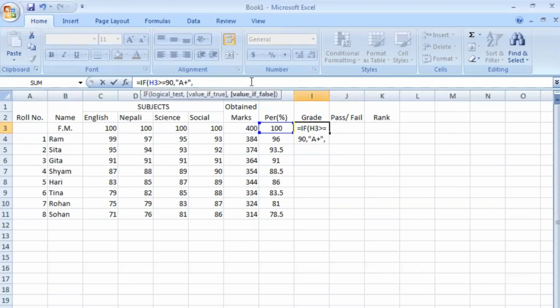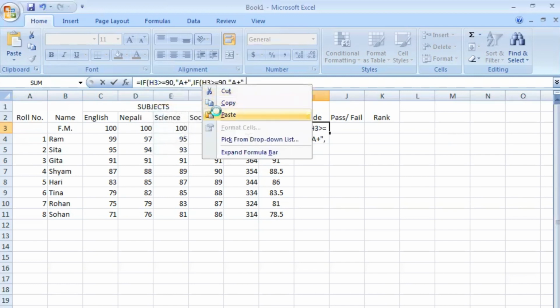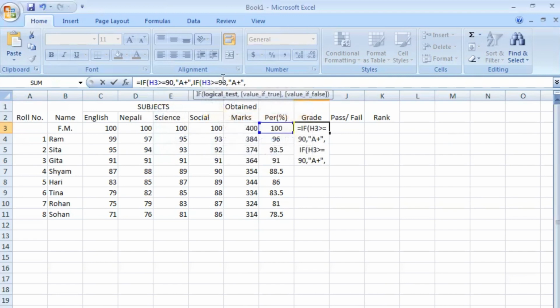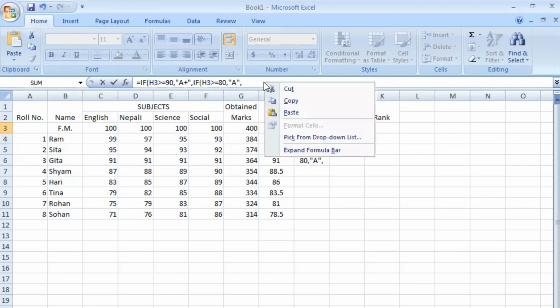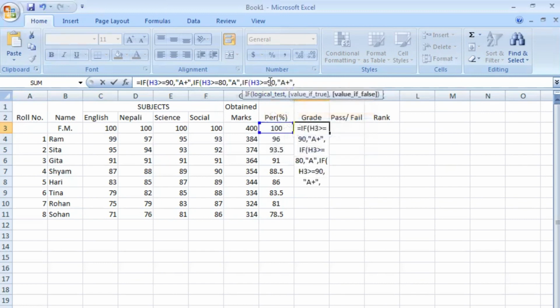Here we are copying the formula one time and just pasting and deleting that formula. If the percentage score is more than 90%, it scores A plus. Again, if the percentage score is more than 80%, it scores A, and similarly.